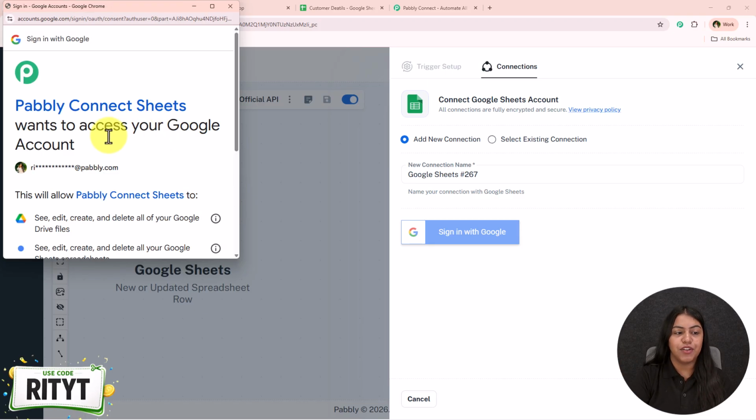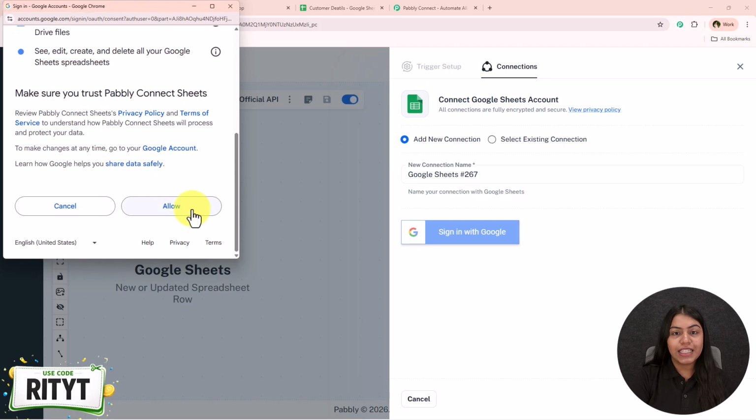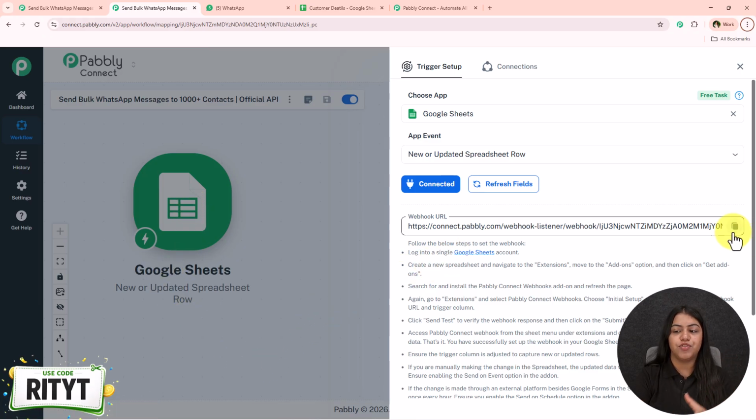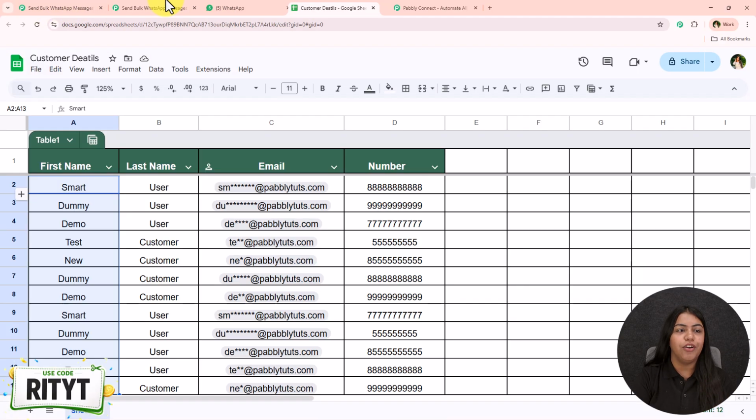After that, Pabbly is going to ask you for some permissions. So click on this allow, give Pabbly all the permissions because your data is 100% safe with us, no need to worry. Now your Google Sheets is connected and we have received this webhook URL. So just copy the webhook URL and open your Sheets.